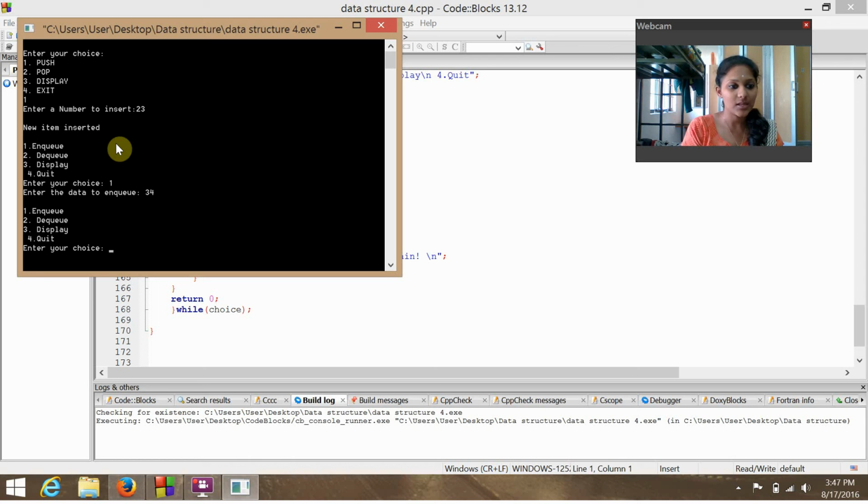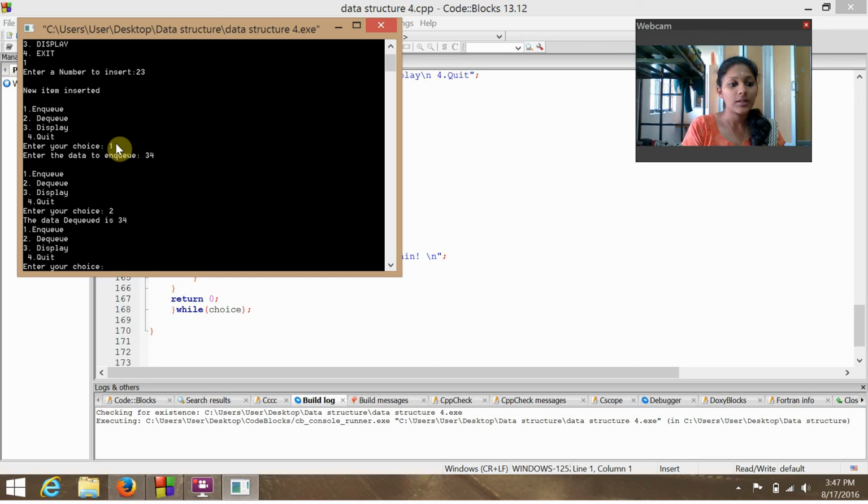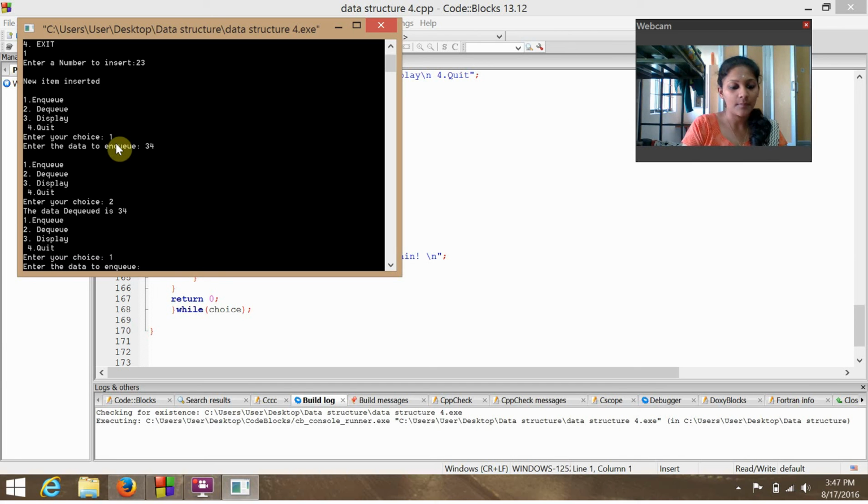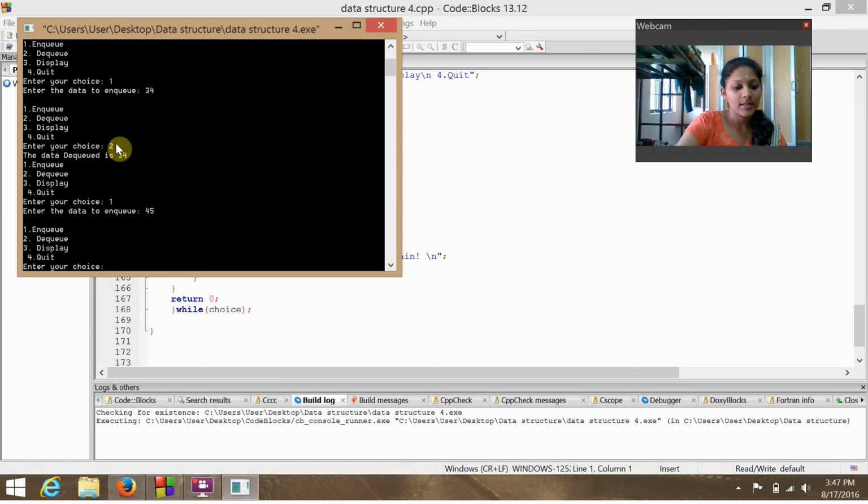Now we can dequeue. If we give 2, the number is dequeued. 34 is dequeued. Again we give 1 and enter a number, and give 3 to display the current number. So 45 is displayed here. Then with 4, we can exit out.